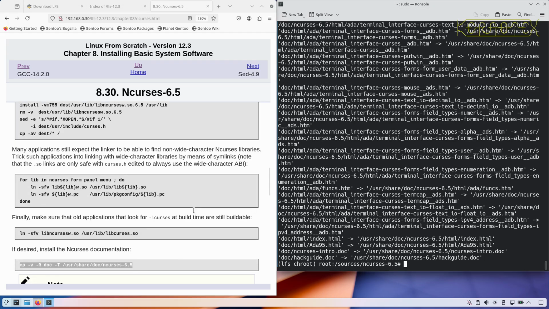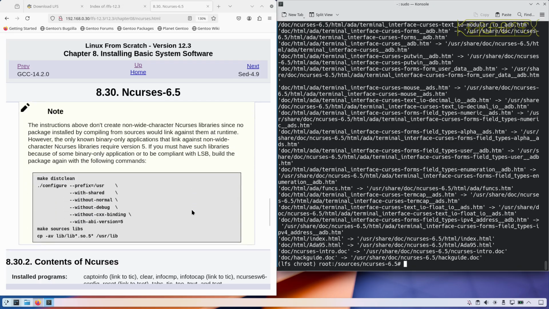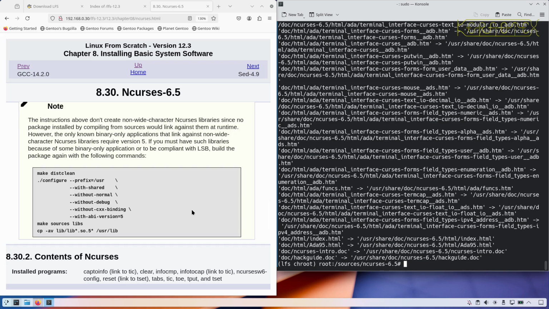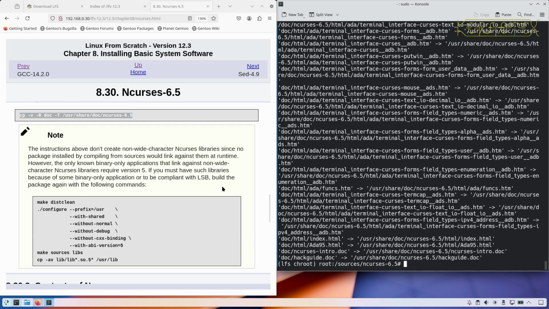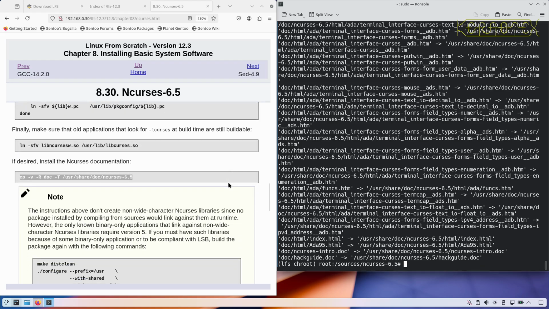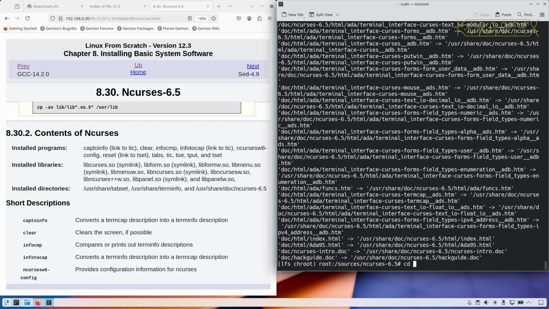I always believe in having documentation on a system. You may go to a system you're not completely familiar with, or there might be something different about it, or it might even be a version of Linux that's got tools with different features. It's always possible, so it's always nice to have documentation lying around. So that looks like that's ncurses.